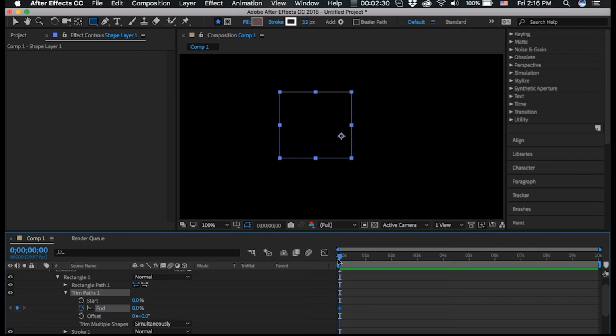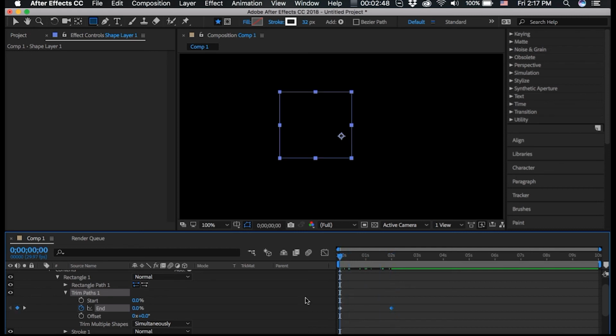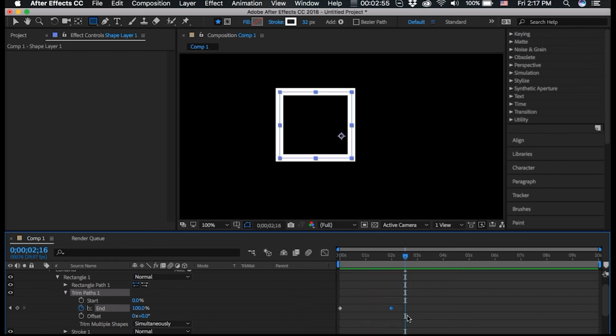And then we can drag the scrubber here to where we want our animation to end. And we can drag this value back up to 100%. Now then, if I scrub through here, you can see that this plays an animation. So if I play this, you can see it animates the line. And then you can bring this keyframe closer to the original point for it to animate faster.